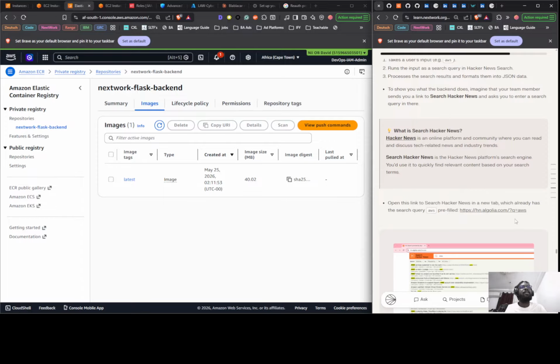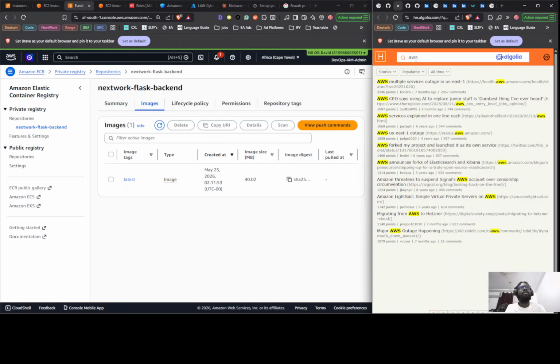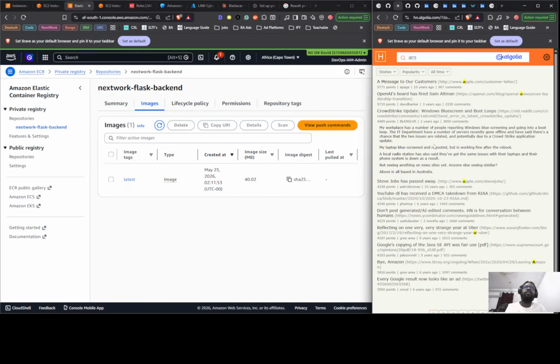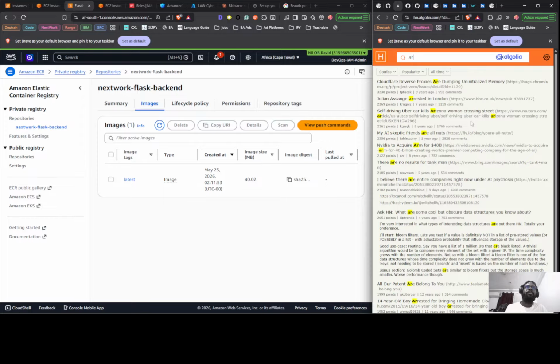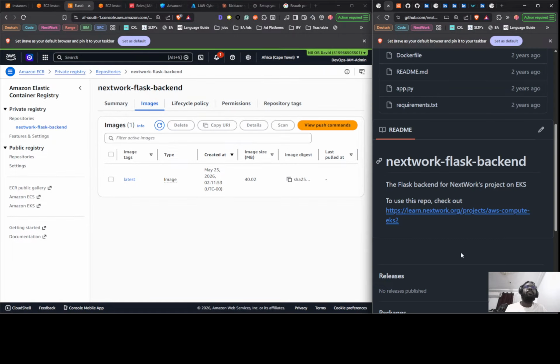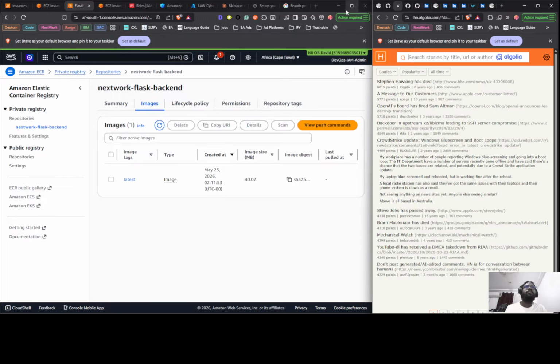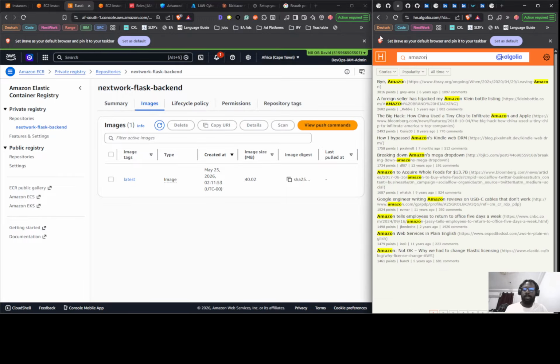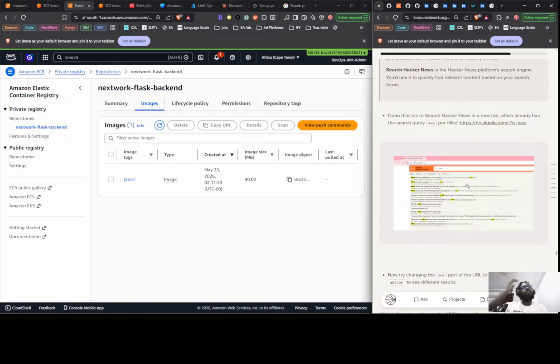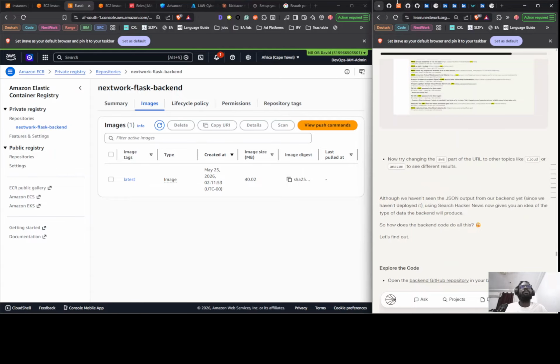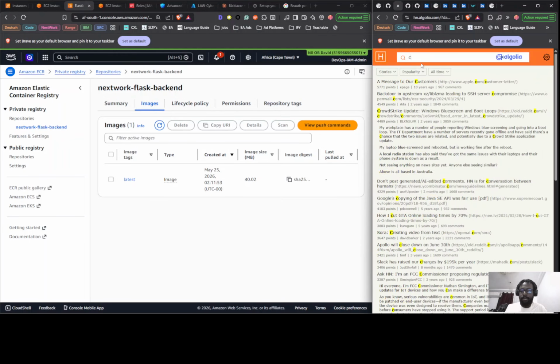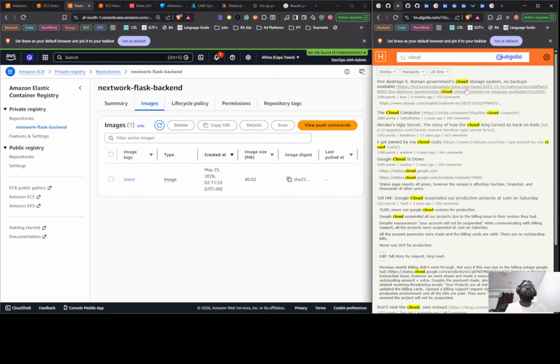Open this latest search Hacker News tab, which already has this query. So I think this is the app that a person built. So it's AWS. If we search ARN, we're gonna see stuff about... Okay. I'm supposed to search something else. Amazon. We see a lot of stuff about Amazon. Okay. If we try cloud as well, a lot of different information about cloud.